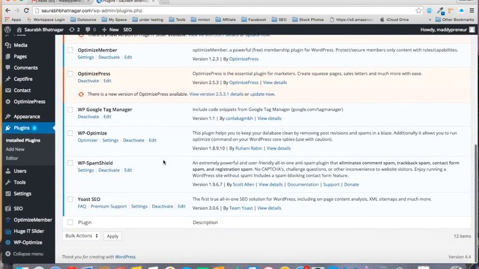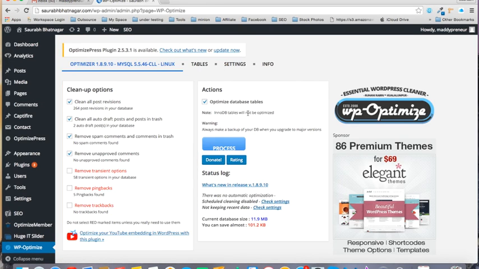And over here you will see there is an option called optimizer, so click on it. Here you will see a few options which are already checked, for example, clean all post revisions. Whenever you make changes in your post, WordPress actually saves the previous history, and all posts are saved in its history. This is not important for your site, so you can delete it from here.